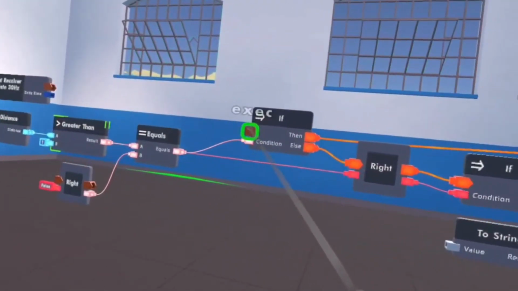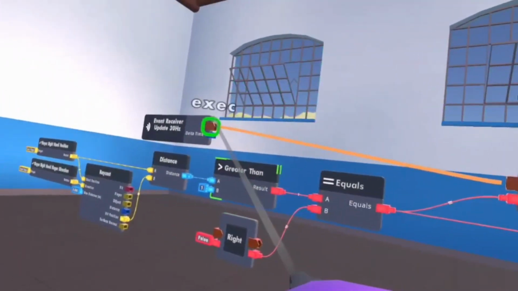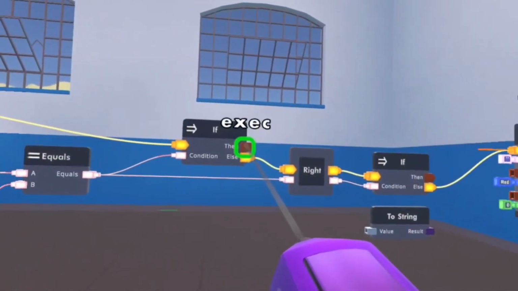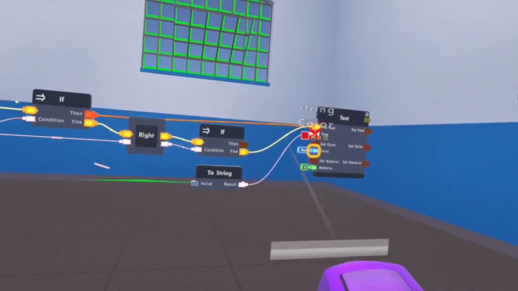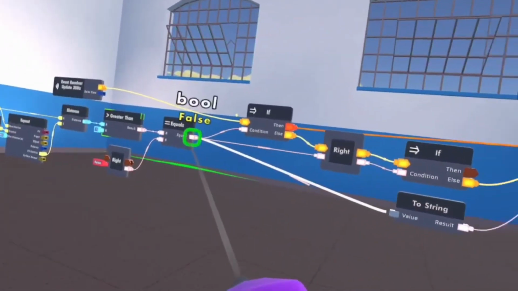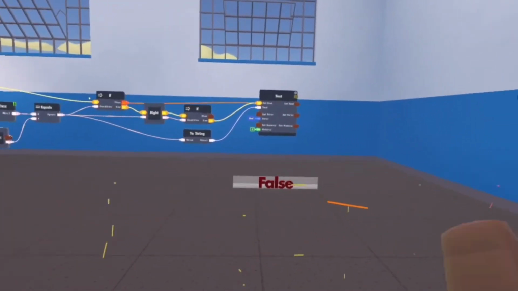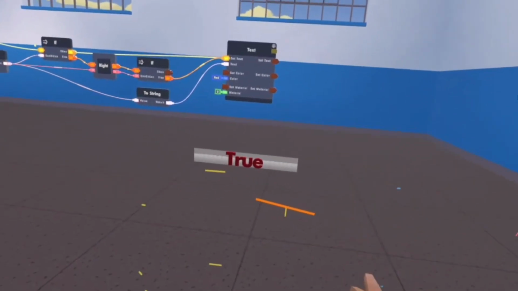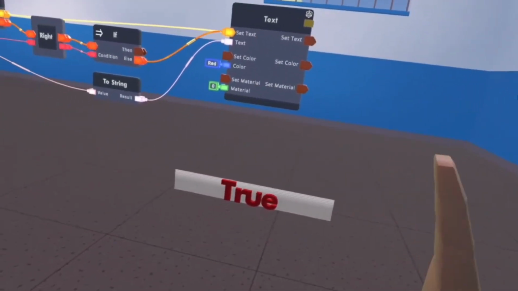So what we're going to do is connect this 30 hertz right here, and then we're going to use this pin right here and connect it right there. Then just connect the toString to the equals. You're going to see that it's going to say true, false, and it'll spaz out like that because it's all running at 30 hertz. But do not worry.